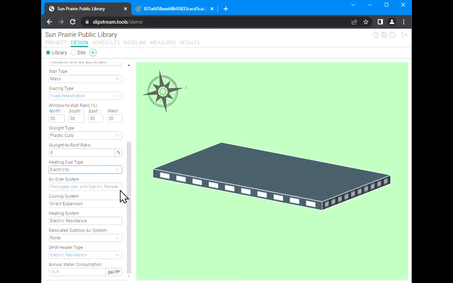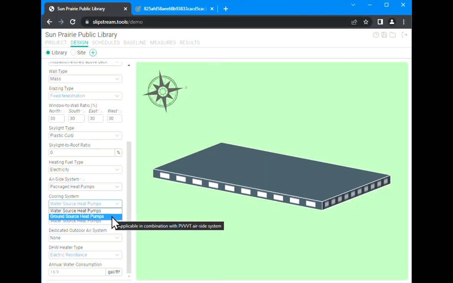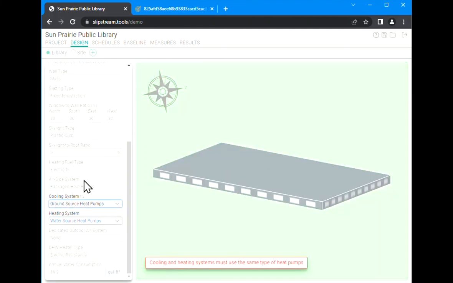Now the air side system is the part of the heating system that is actually delivering heating or cooling to the spaces. So it's not where the heating and cooling is made, it's how it's delivered. And we're going to pick packaged heat pumps, and the reason for that is that we actually want to model ground source heat pumps. And a ground source heat pump as the cooling source is compatible with packaged heat pumps.